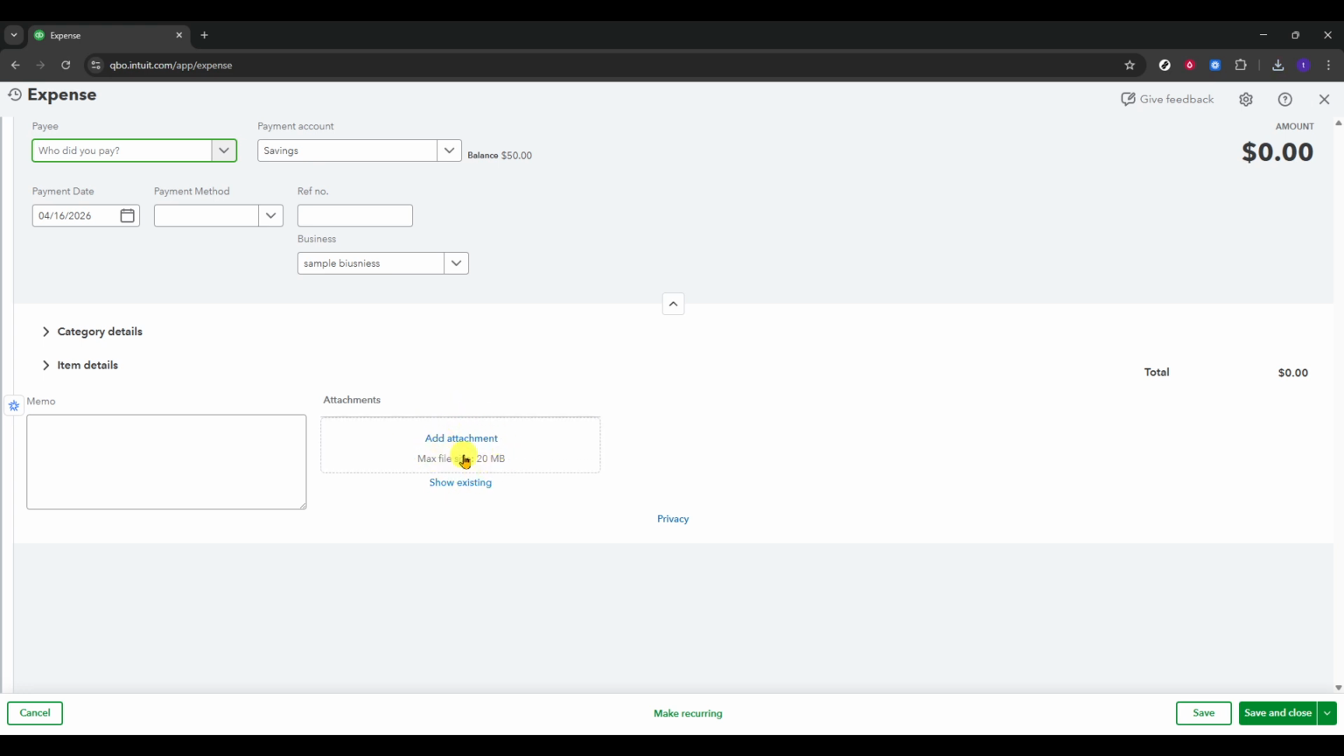When you select your file, QuickBooks will upload it and show it in the Attachments section. If your naming convention is messy, consider renaming the file before uploading, so it's easy to identify later. Many teams include the vendor name, date, and amount in the file name. If needed, you can add more than one attachment to support the same expense, such as a receipt and a related email confirmation.